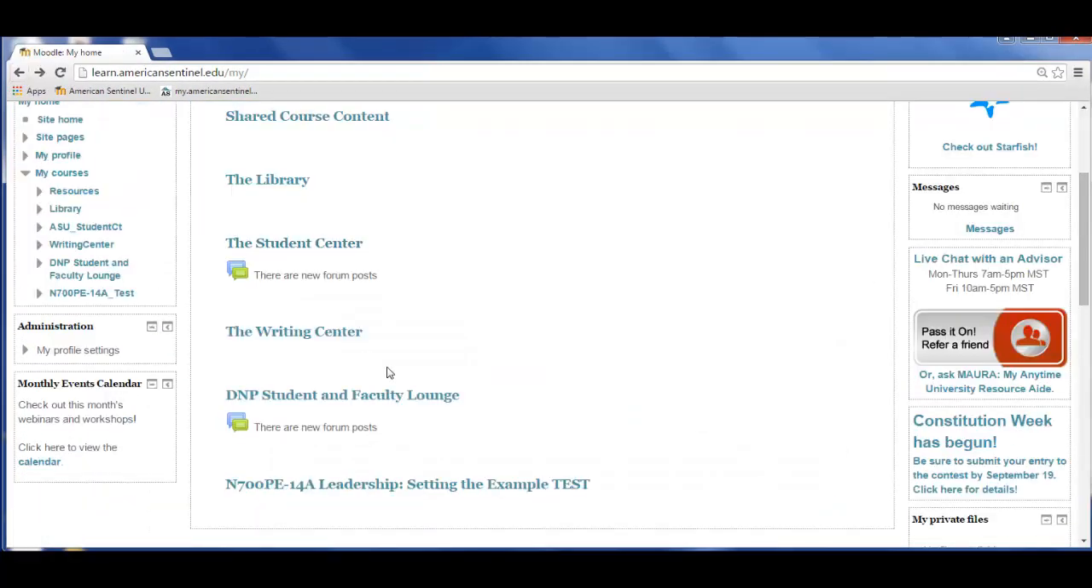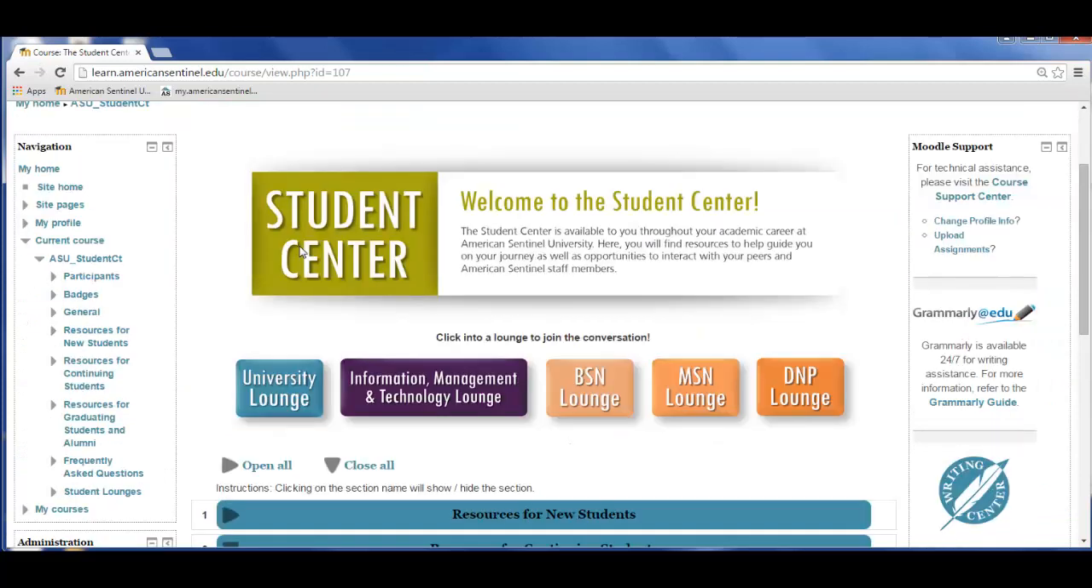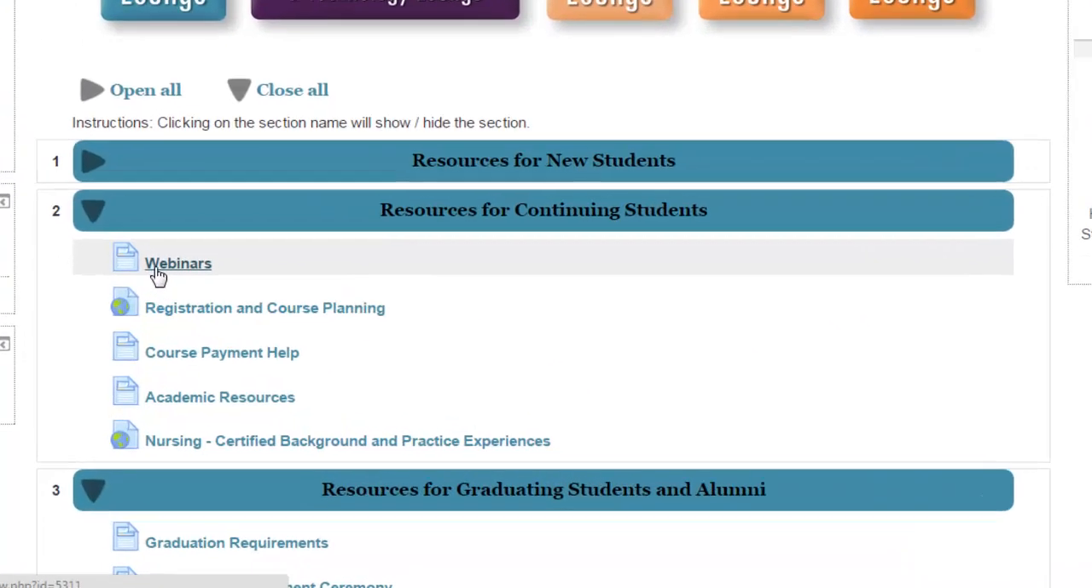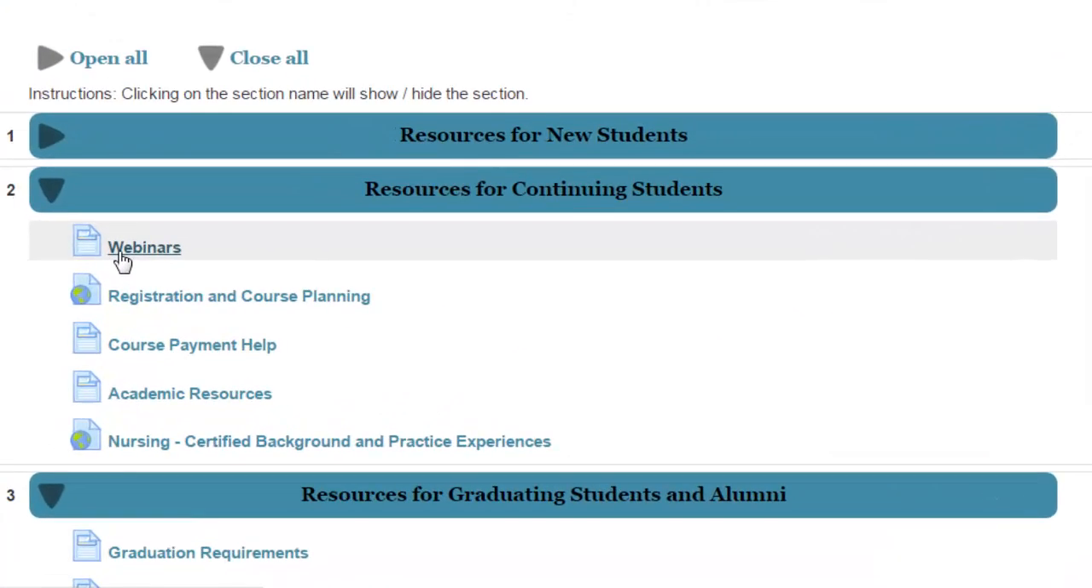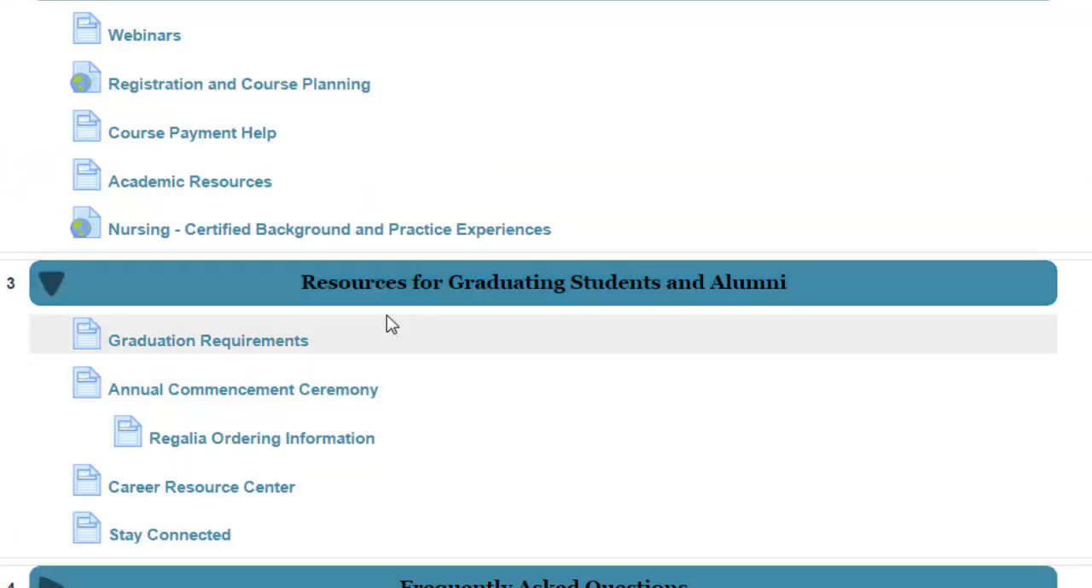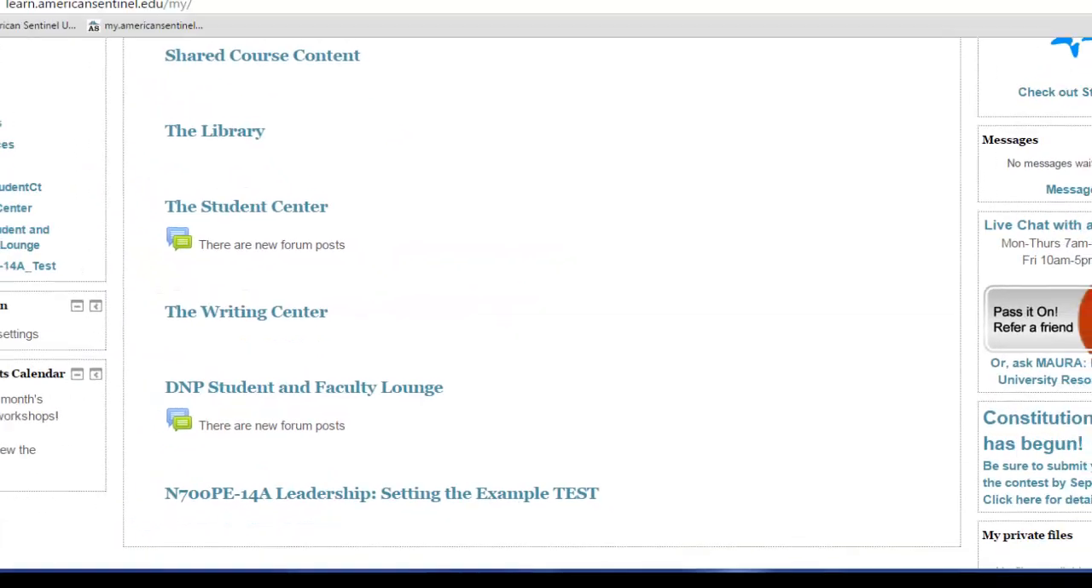lot of wonderful resources. For example, you'll see shared course content. Although this has a lot of information for all programs in the university, you may not visit this one that often. The library, which is where you'll go to find many articles and other helpful resources for writing your assignments. The Student Center, which will take you to areas that are helpful for webinars, which will give really great tutorials over things like Grammarly, Turnitin, or perhaps VoiceThread. And also when you get to graduation stage, some graduation information.